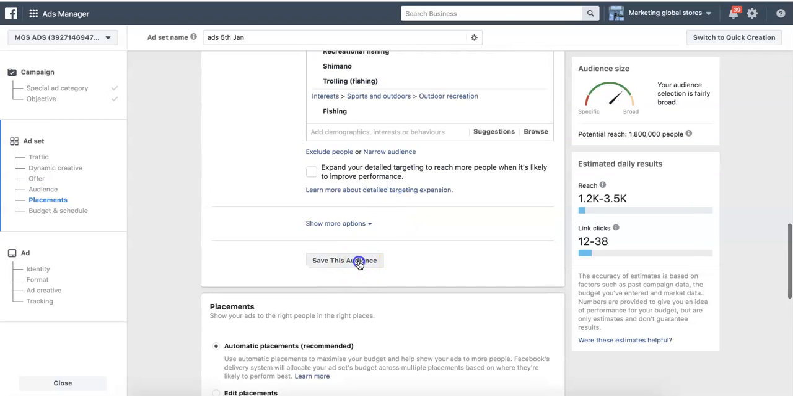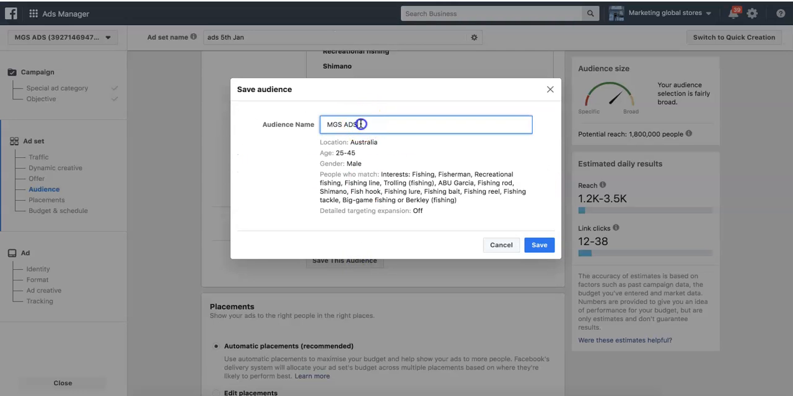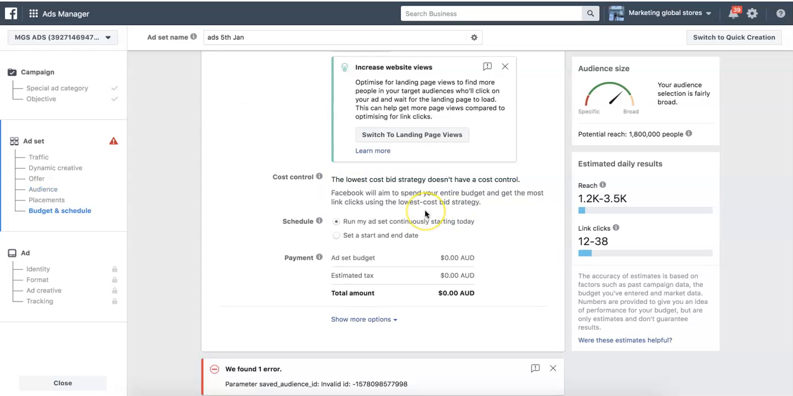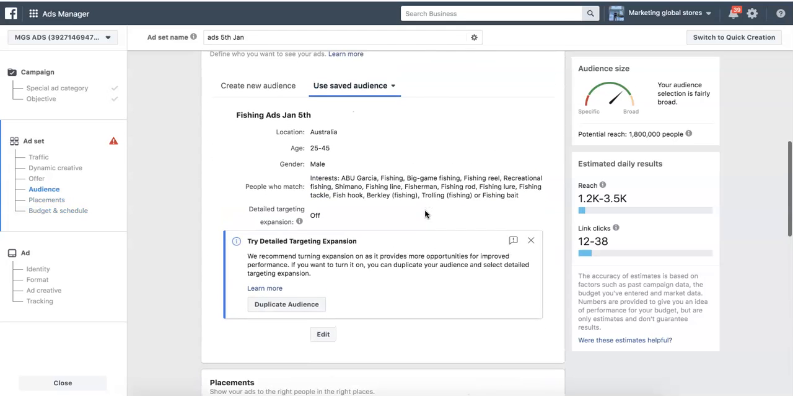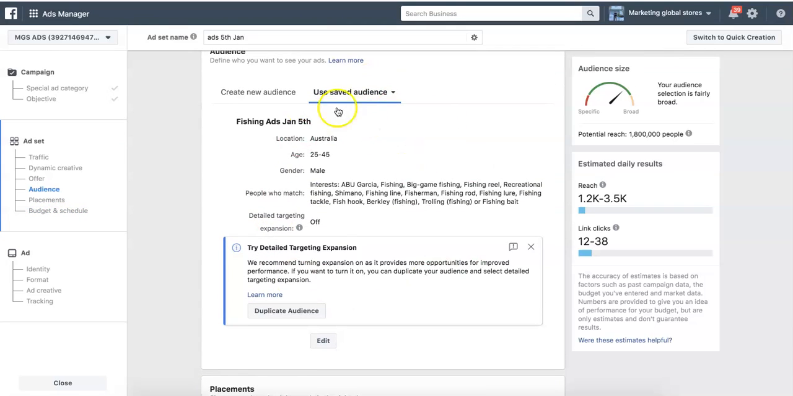I can save this audience now. Okay, and I can save this audience now into my fishing ads on January the 5th. So I know that now my location is Australia, 25 to 45-year-old males who are interested in this type of fishing here. If these ads work and this custom audience works for me, I won't have to build this again. I literally won't have to build that again because it's already in there for me.